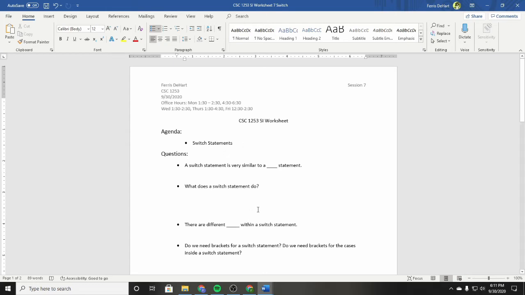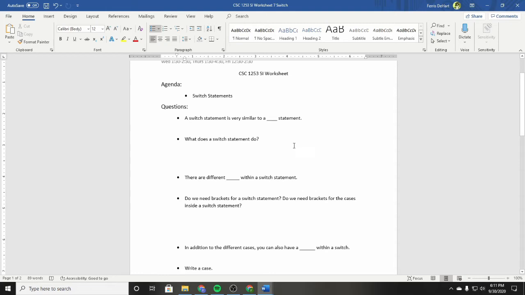Okay, so let's begin. The first question I have is a switch statement is very similar to a blank statement. The answer for this one is going to be an if. A switch is very similar to an if statement because it can have different cases just like an if statement.